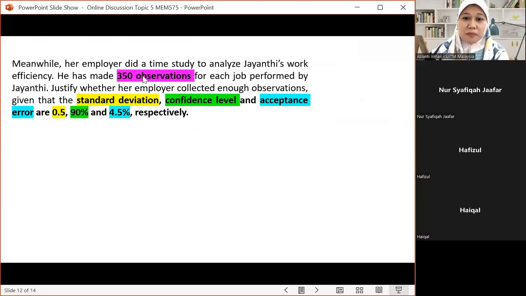Tapi kat sini N yang kita guna lain sebab dia tak ada average observe time. Dia tak ada X bar. So kita akan guna different formula. Okay, kita tengok apa data dia bagi. N yang dia buat 350 observation. Cukup ke tidak? Jayanti ni pula. Okay. Justify whether her employee collected enough observation given the standard deviation. Dia bagi standard deviation 0.5.